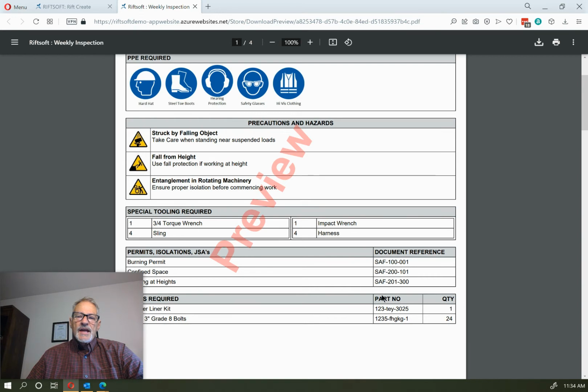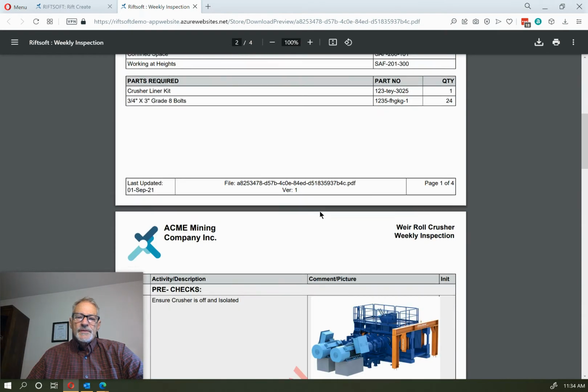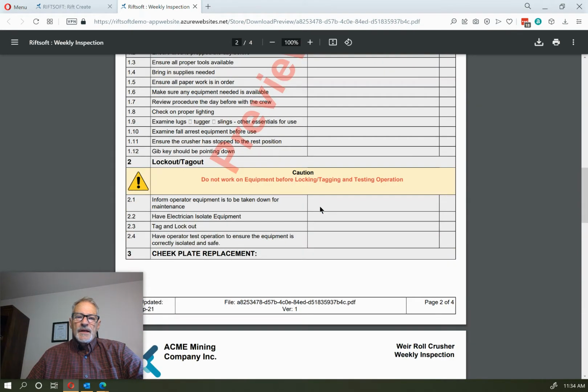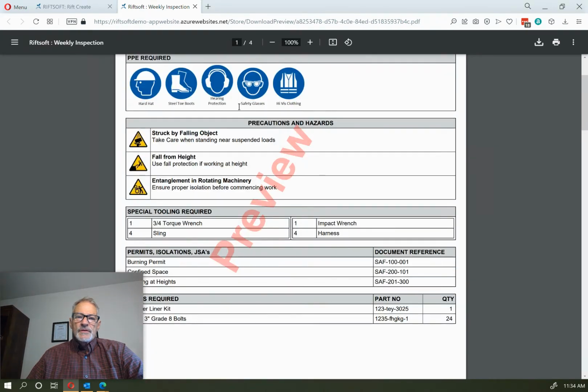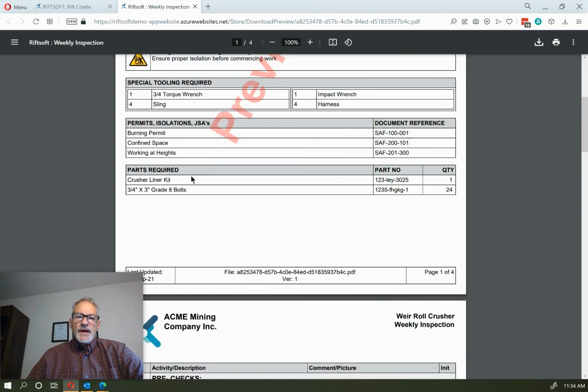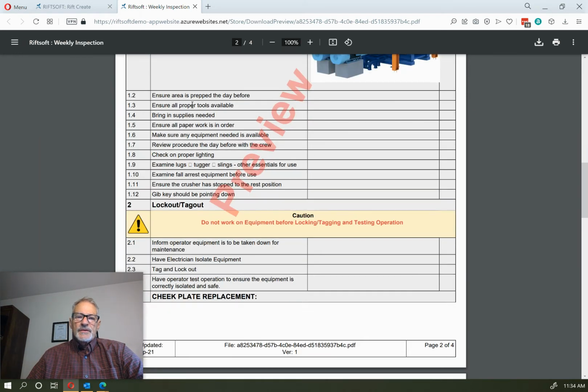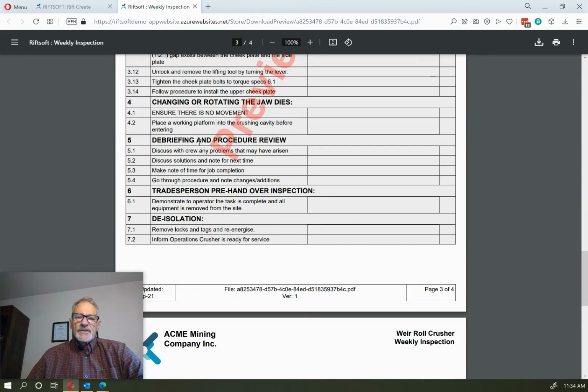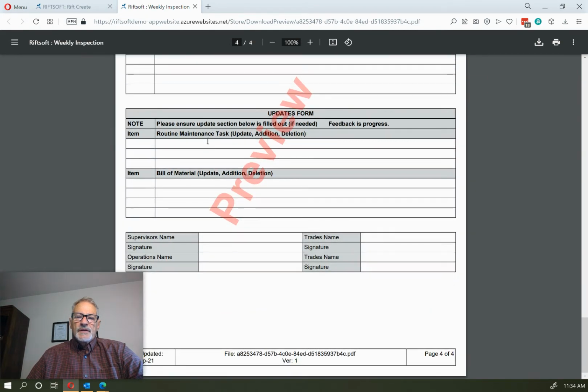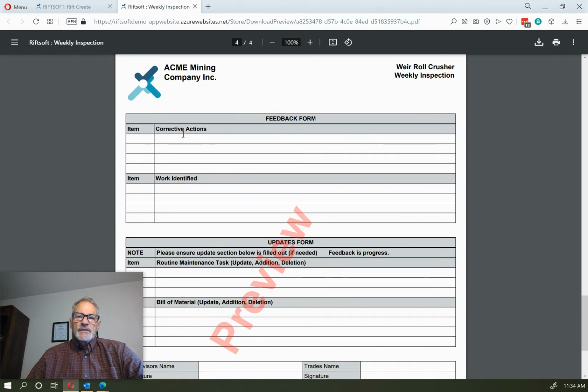The layout of this is all determined by a template. As you can see, it has some information on what PPE is required, precautions and hazards, tooling, permits, any parts that are required, and then the procedure steps. And then at the bottom here, we have a section where you can put feedback information in.